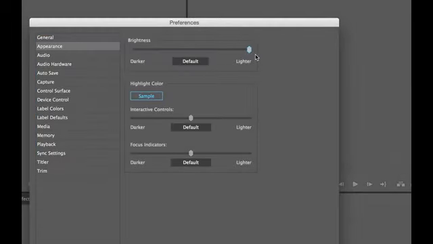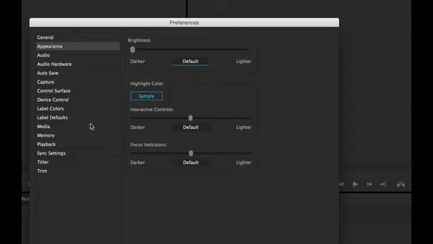You can make your screen brighter if you don't like it so dark, and you can also change highlight colors down here as well. So if you just want that back to normal, hit default. I like this kind of darker color here because if you're editing in a dark room, it's nice to see kind of the image and not have the distracting brightness of the software surrounding you.